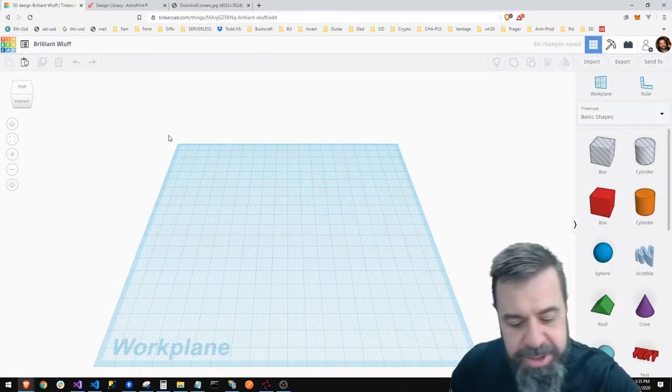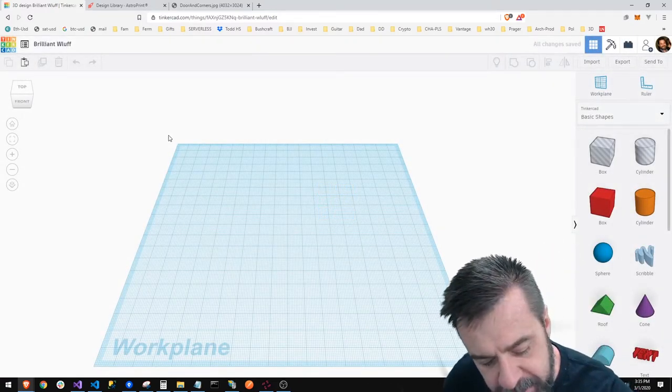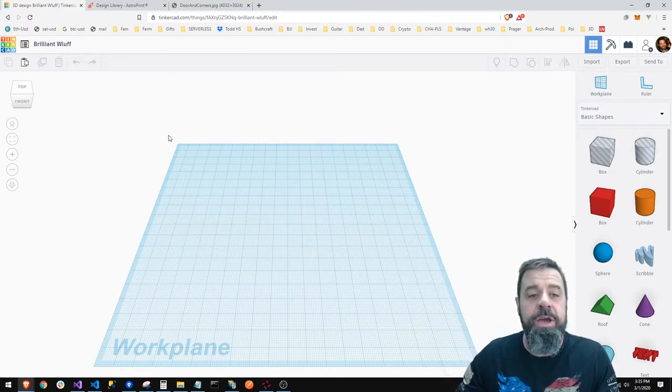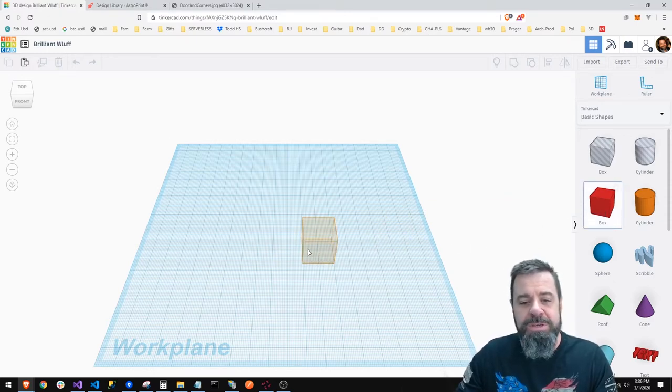The thing with Tinkercad is you can import some pretty interesting files, but you can't do it with too many vertices, so it won't allow you to do too intricate of files. So let's just make stuff that we can with simple basic shapes.